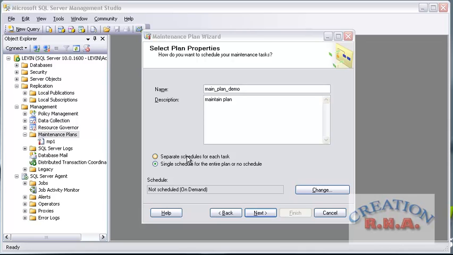One says separate schedule for each task, and then there is another one that says single schedule for the entire plan or no schedule. Now the problem with a single schedule for the entire plan is that it will run the whole thing as one. What can happen is that if one fails, everything fails. This is not the option to be used usually.